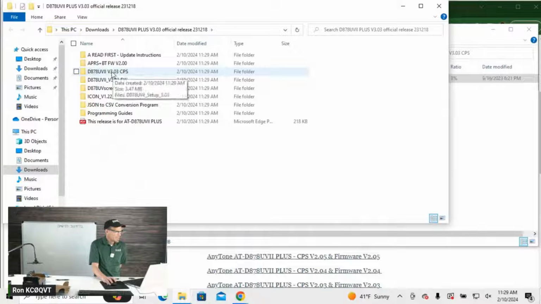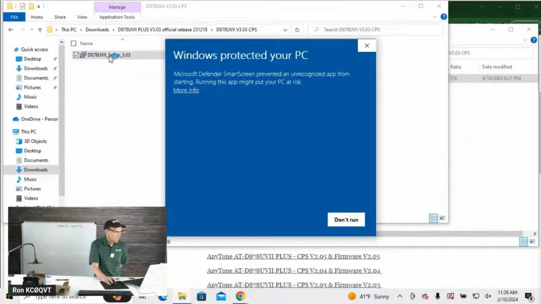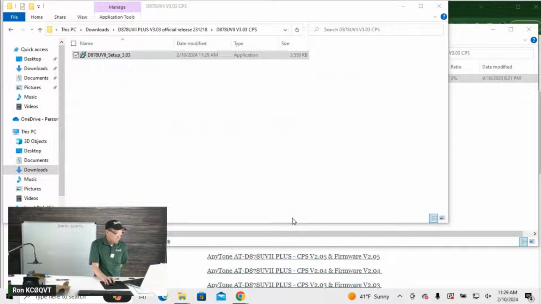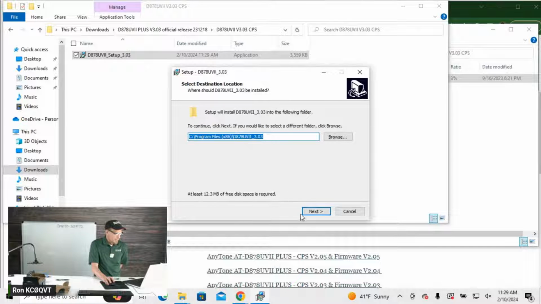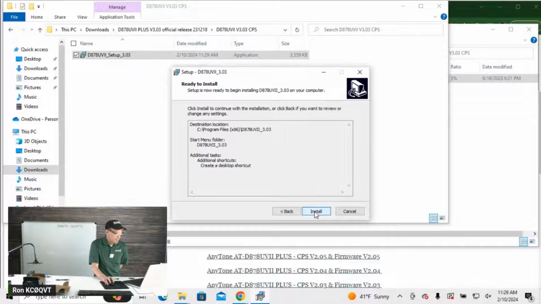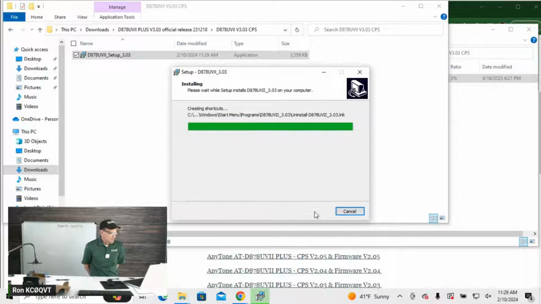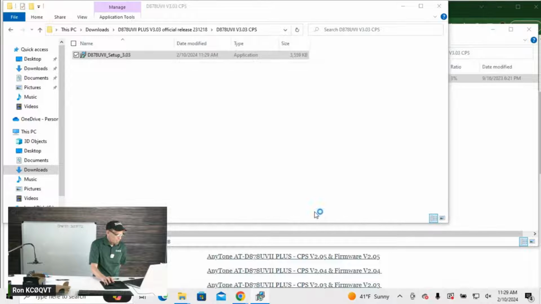And so we're going to execute 3.03 CPS, and we're going to set it up. And we want to go more info, and we're going to run it anyway. Okay. And I have not installed 3.03 on this computer before, so this is new. So yes, we want to go ahead and make the changes. English, set it up on that directory. Go ahead and create a desktop, start menu, desktop shortcut, install. So now it's installing. Goes pretty quick. Registering. And let's go ahead and launch it.